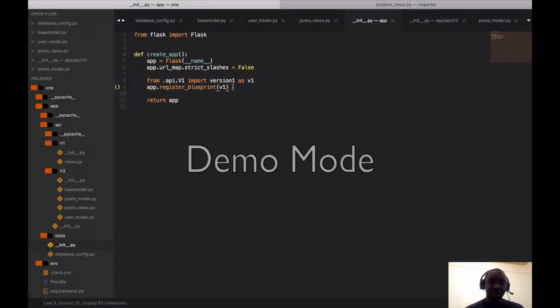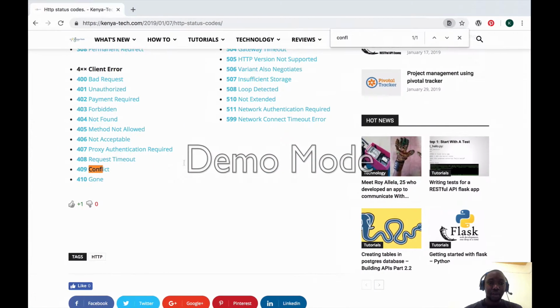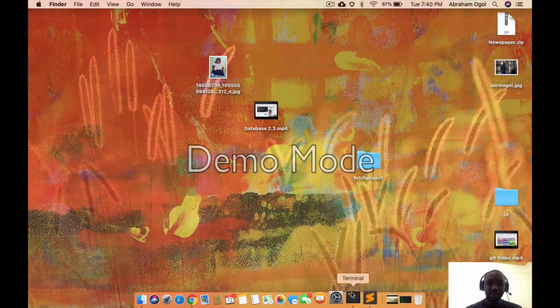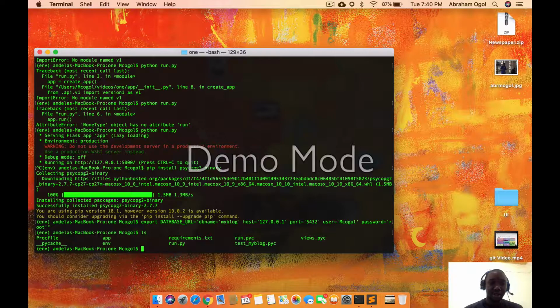So I think I can have this for the next one. So from API v2, import v2 as v2 and register v2. Yeah, so that's all I have for this, and I'm gonna try to run this application now and see whether it works. I'm not so sure whether it works or not because it's been crazy hell.